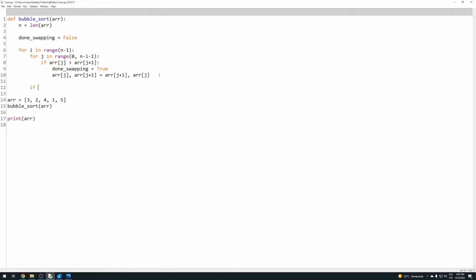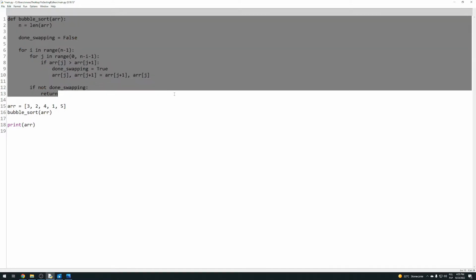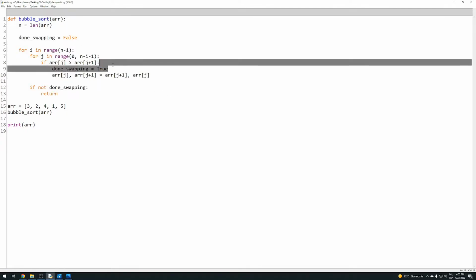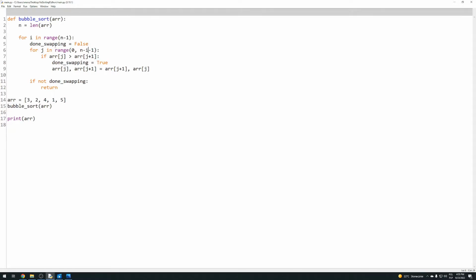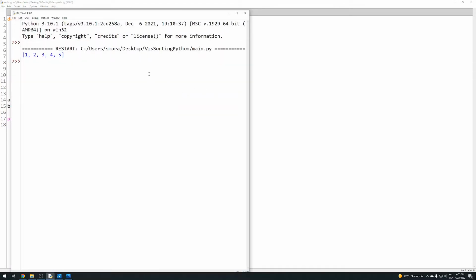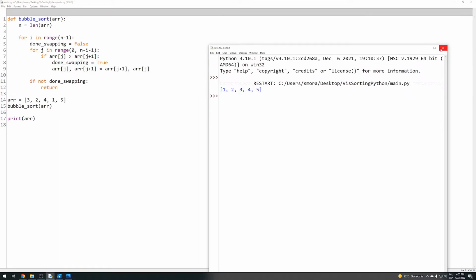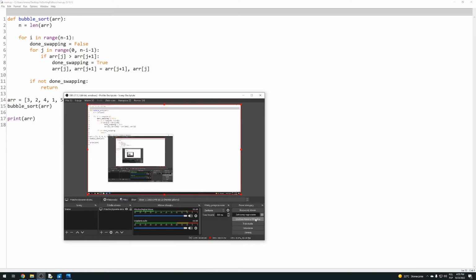And then in our for loop, if not done swapping, so if we are not done swapping, we can simply return. So basically, when we didn't swap the array, we can return the function. And also we need to set the done swapping in for i in range, because every iteration we want to set it to false. And now when we run it, it's still sorted, but now it runs not as many times and it uses less resources.